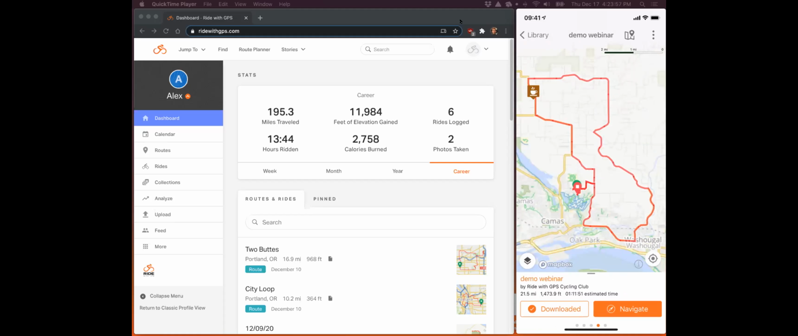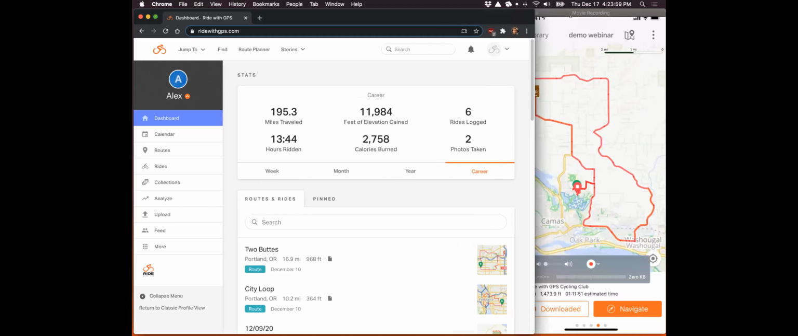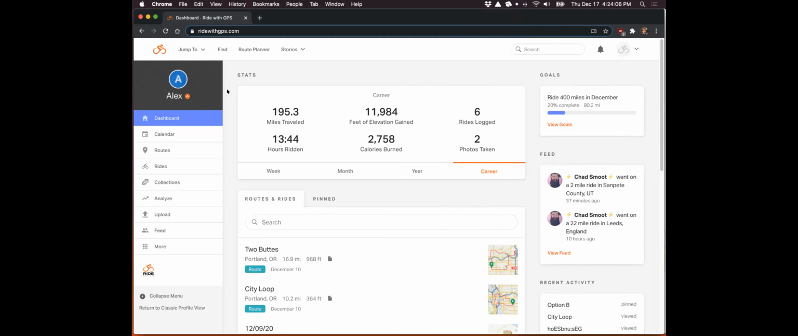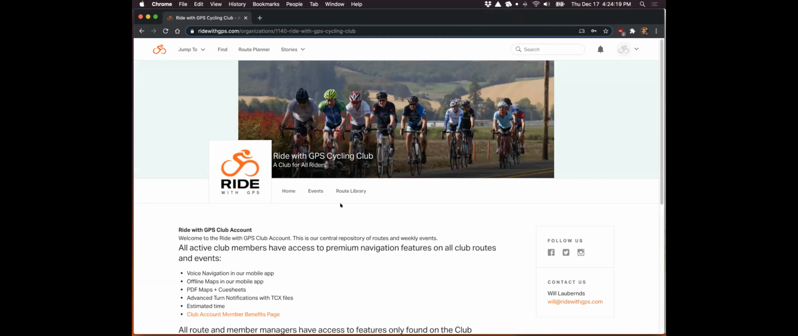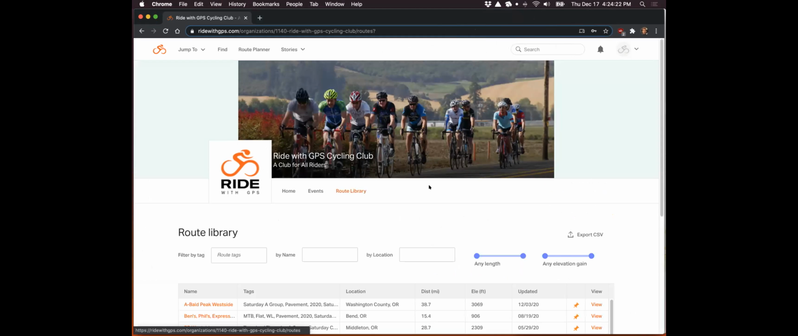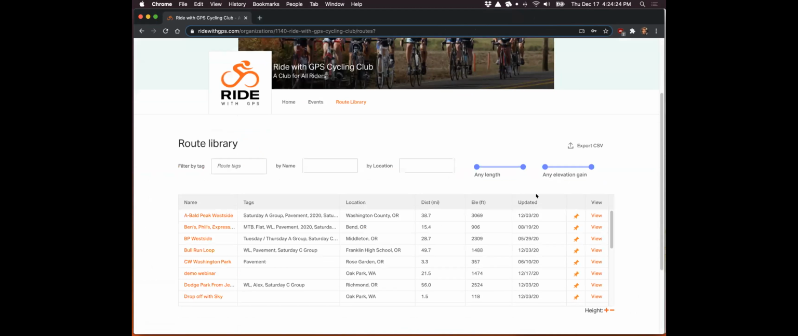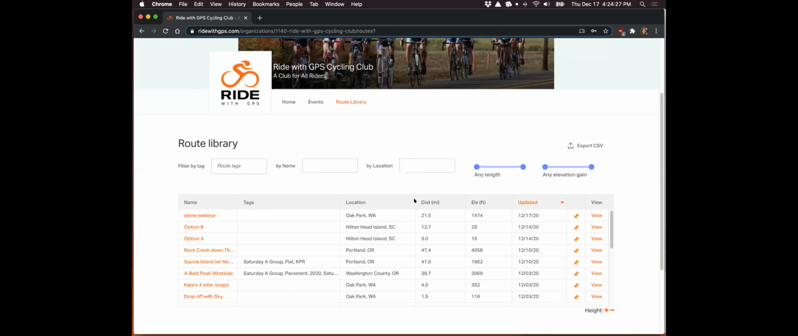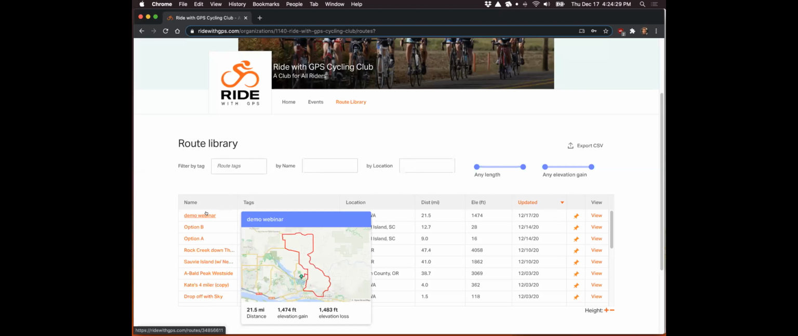Great. All right, so now let's look at the website. So, like Will mentioned, I'm going to take that route for my own personal use. So I'll be able to get to that route from my homepage. You'll see I'm a club member of that account, so I can click our club icon here and view our routes list. And here's demo webinar.